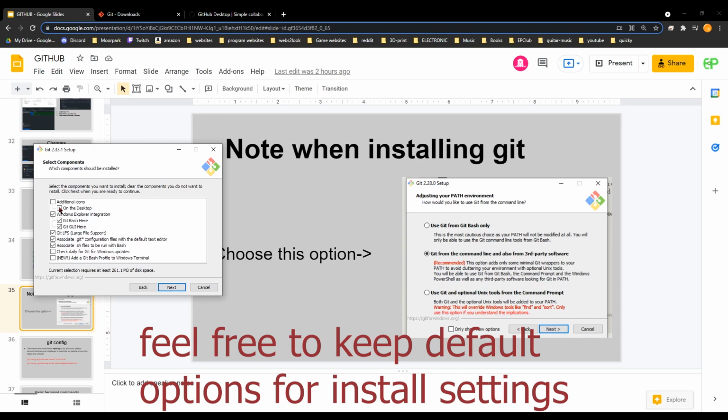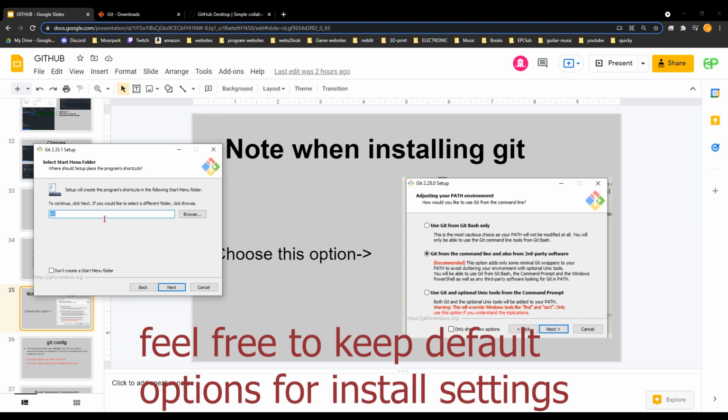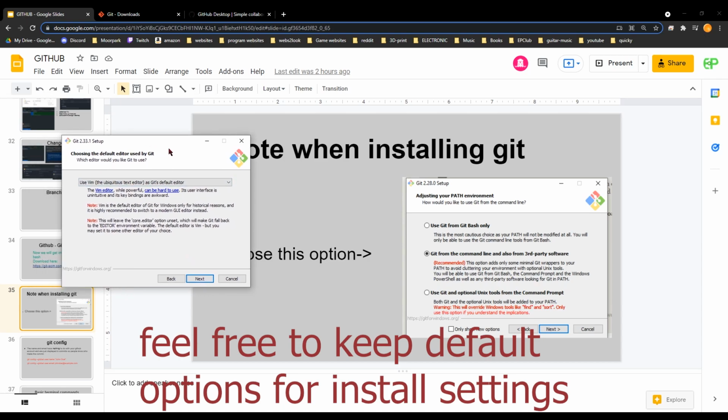Okay, there are all these extra components. I don't want an icon on my desktop. There's also the Windows Explorer integration. I'm just going to leave this all default. Oh, there's even a new GitBash profile for Windows Terminal. I'll have to check that out. But go ahead and click Next. It's creating a start menu folder in my Git. Alright, and then choosing the default editor.